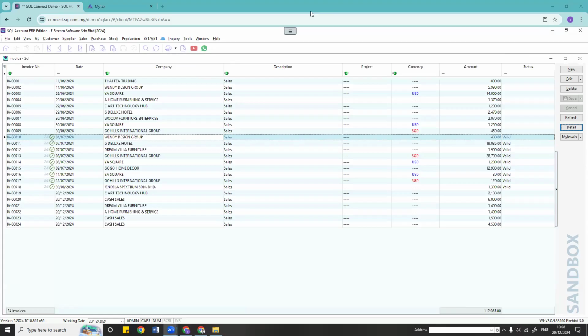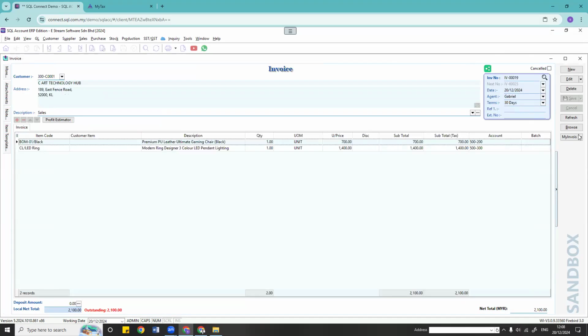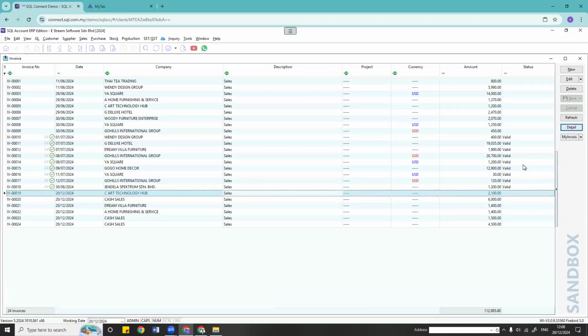If we want to submit one bill by one bill also can, right? Yeah, sure, no problem. You just go in one by one and then click on this my invoice, submit sandbox e-invoice. No problem. Okay, very simple. Just go in one by one. No problem, as long as you submit.